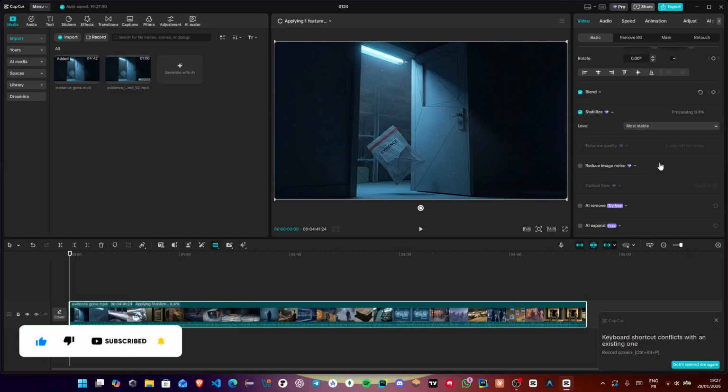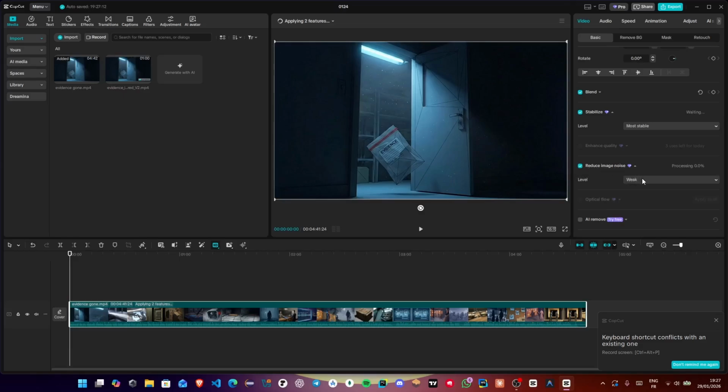Now, once that's done, scroll down and find Reduce Image Noise. Now, enable it and expand the level option. Now, from the menu, select Strong. Now, let CapCut process the noise reduction, and once it's finished, your video will look much cleaner and less grainy. And that's it. That's how you denoise a grainy video in CapCut PC.